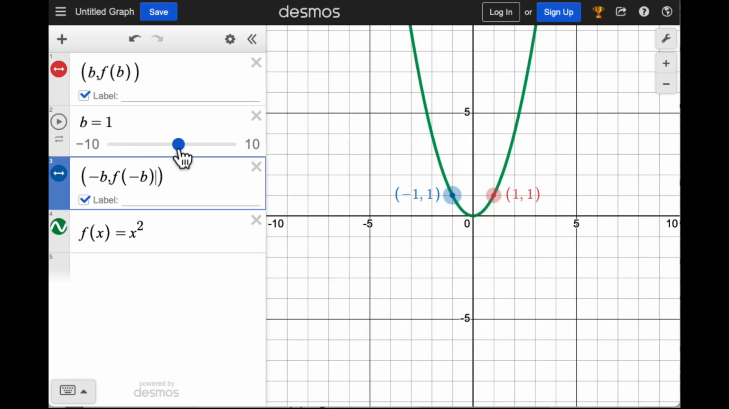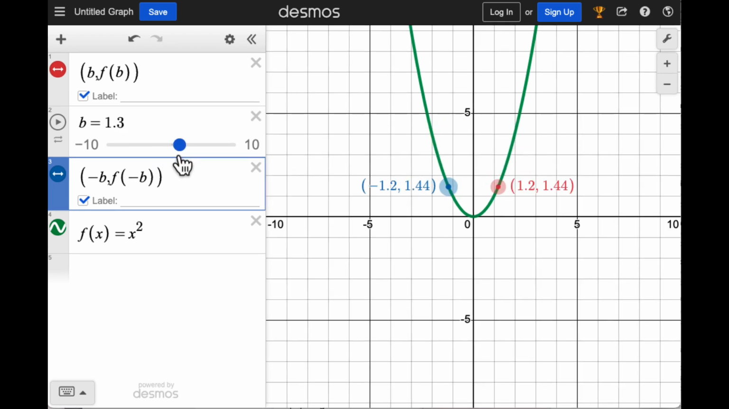Now change the slider and see what happens to the points. As you can see, as you change the value of b, the coordinates change, but one thing stays the same. They are mirror images of each other across the y-axis. This demonstrates that this parabola is an even function.